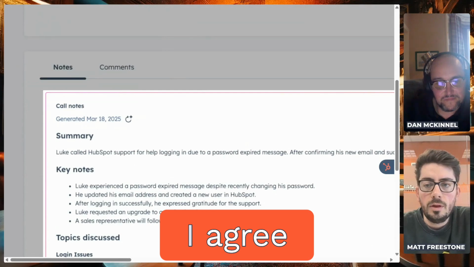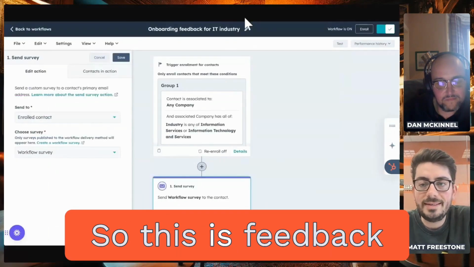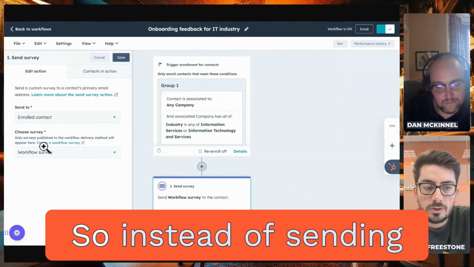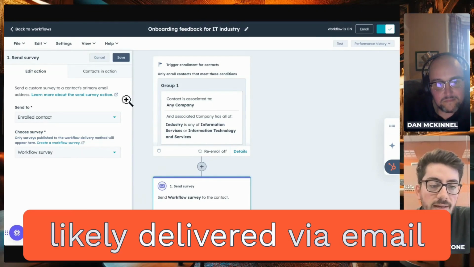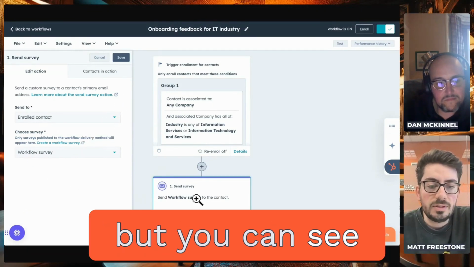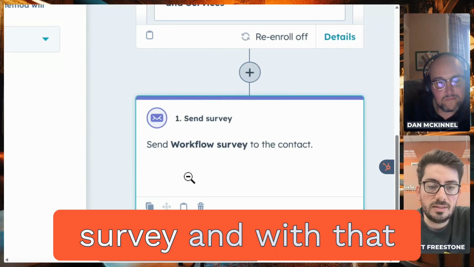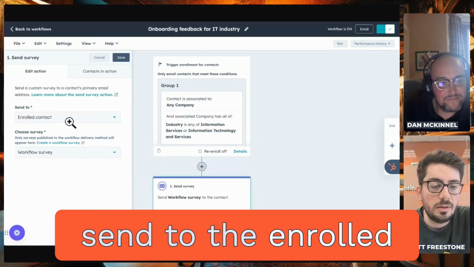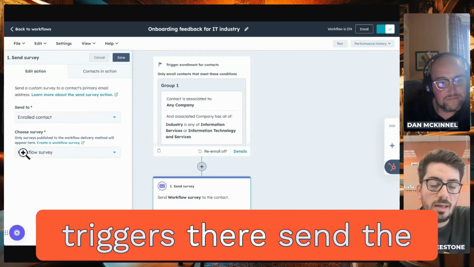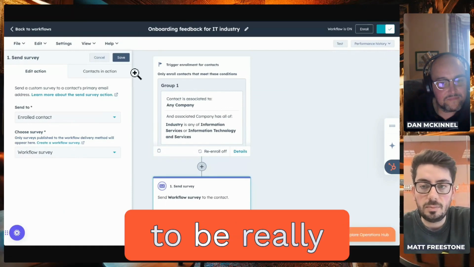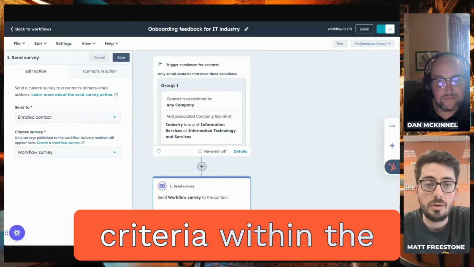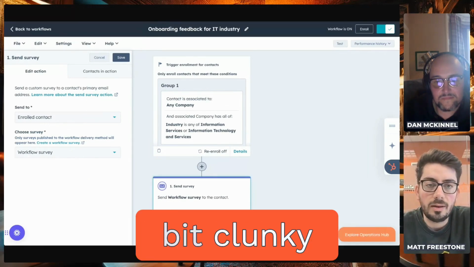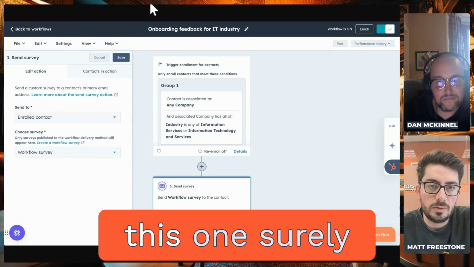Yeah, I agree. This next one I'm really excited for. This is feedback surveys via workflows. So instead of send an email, etc., this is send a survey. Of course that will most likely be delivered via email, but you can see here there's a specific workflow action of send survey. With that, send to the enrolled contact, got your custom triggers there, send the survey. This is going to be really, really good instead of having to configure every single criteria within the survey tool currently, which I think is a little bit clunky. Really nice one, this one, surely.